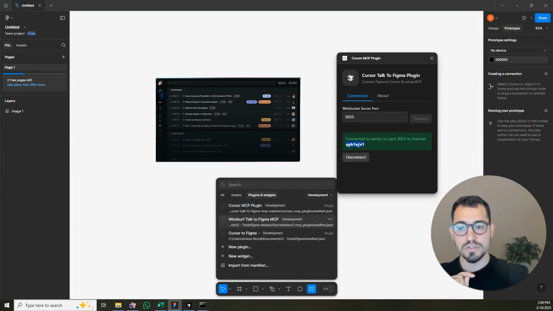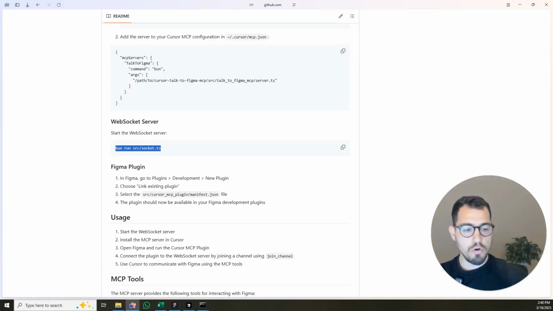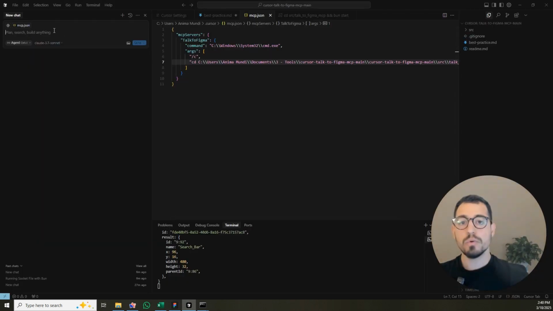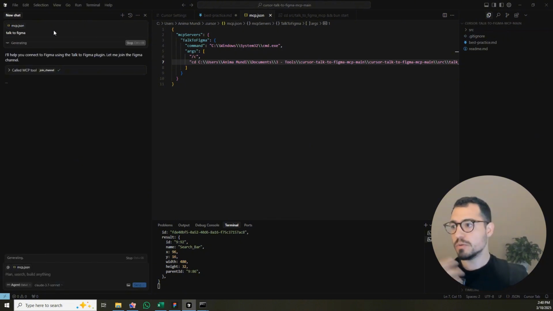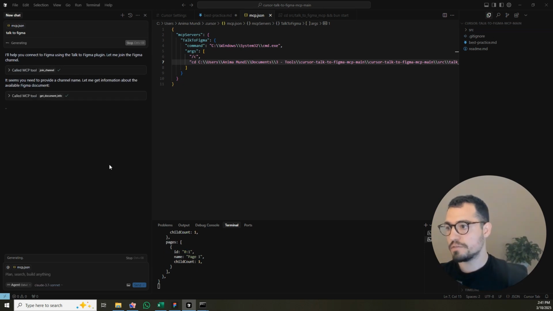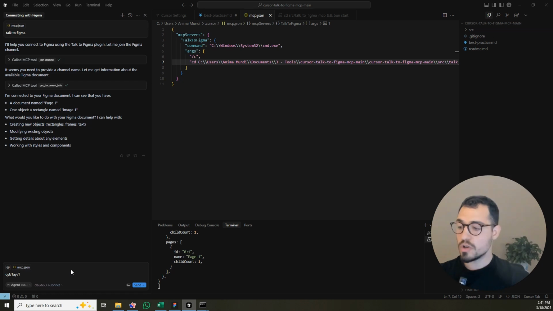What I want you to do is copy this, Control C, Command C, and go back to Cursor. And now you just need to tell it, talk to Figma. When I say talk to Figma, it will actually start the connection and talking with Figma. And then what it will ask me to do is give the channel. So I'll give it the channel.